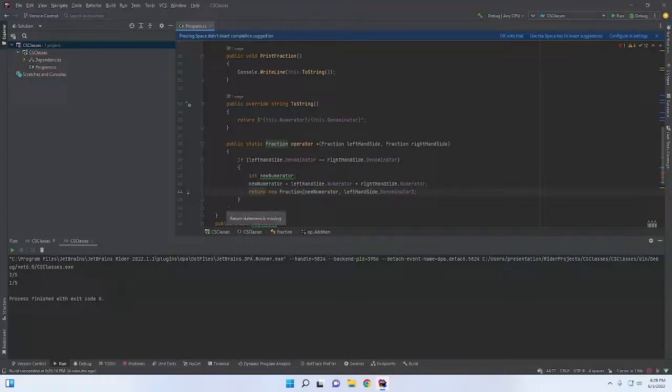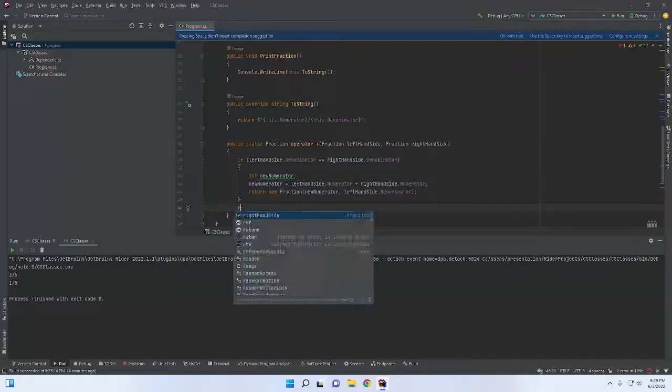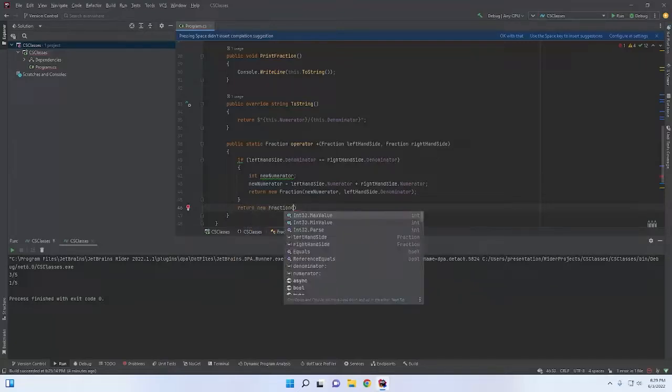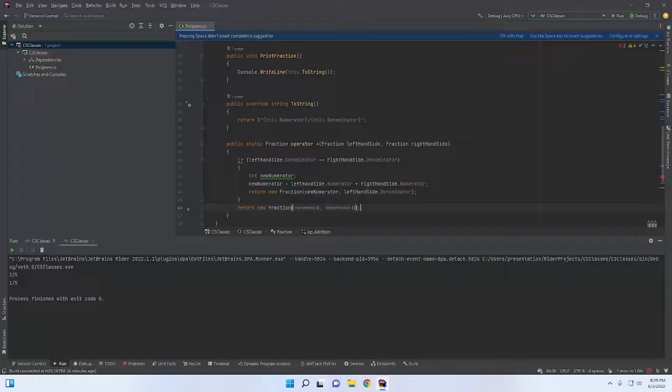So what is this complaining about? Return statement is missing. Okay, well, we have a return statement. It may not actually encounter that return statement because this is in an if. So for right now, to get rid of that error, I'm just going to say return new fraction 0, 0. So we're at least returning some fraction. So getting back to this, if the denominators are the same value, we just create a new numerator, and then we return a new fraction with new numerator and a denominator. It doesn't matter which one.